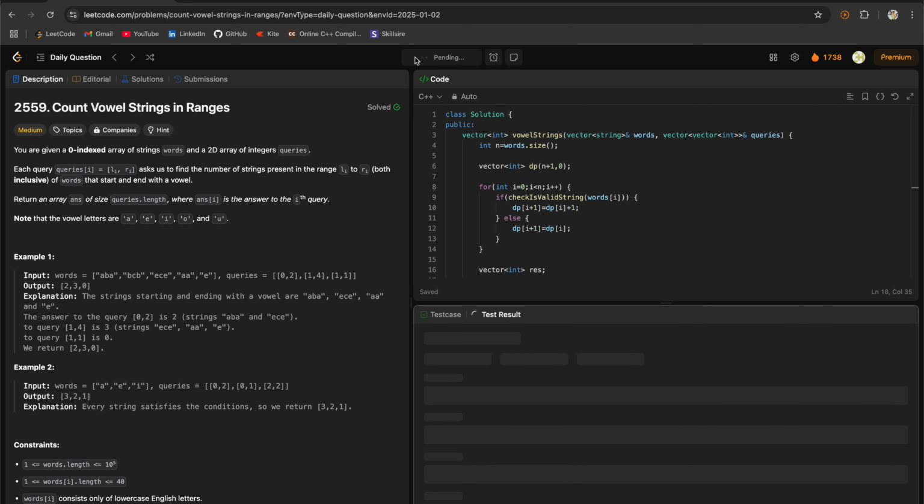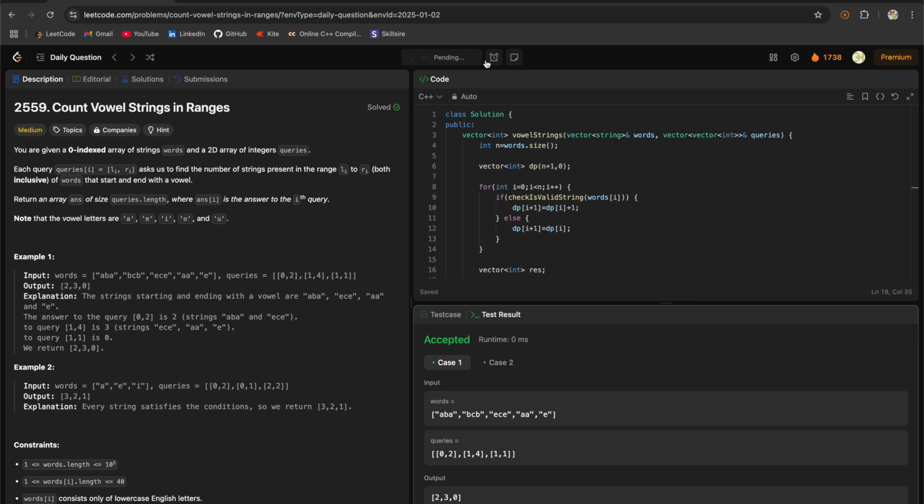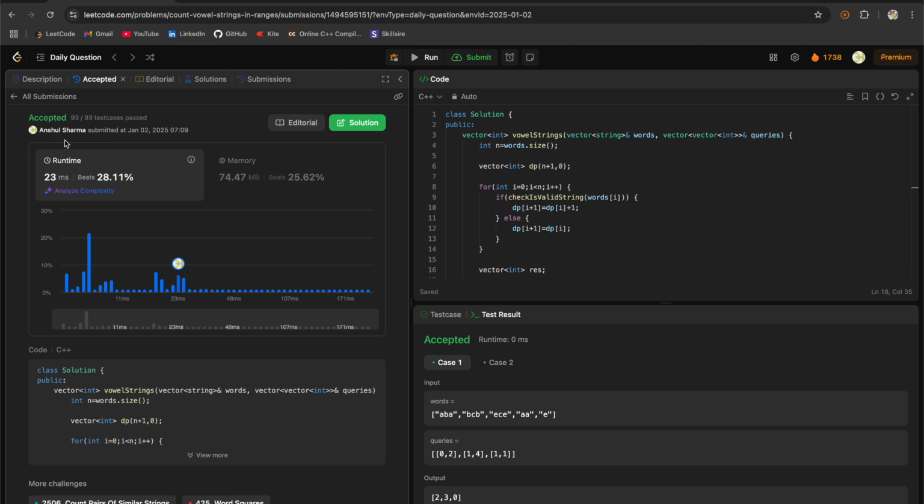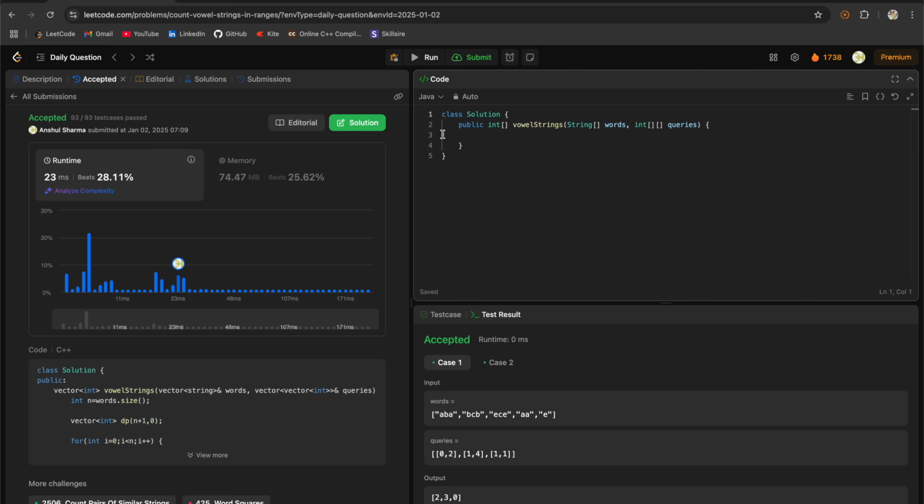Let's execute this program. We are accepted. Let's submit this one. Okay, got accepted. Let's write the Java code as well. Now here, int n equals words.length, I'll declare a dp of size n plus 1 and set dp[0] equal to 0.